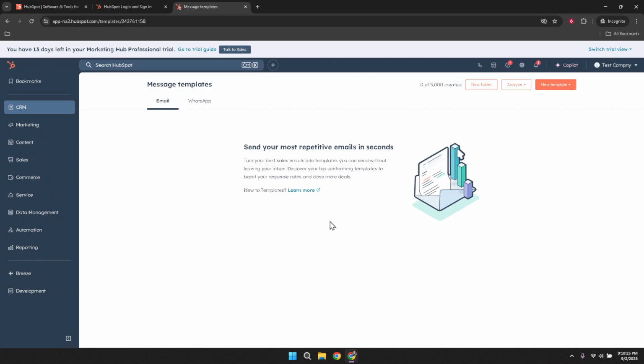At the top right corner of the next page, you'll see the Create Email button. Click on it, and from the drop-down list, select Regular. This selection will allow you to work with a standard email format, perfect for most communications.